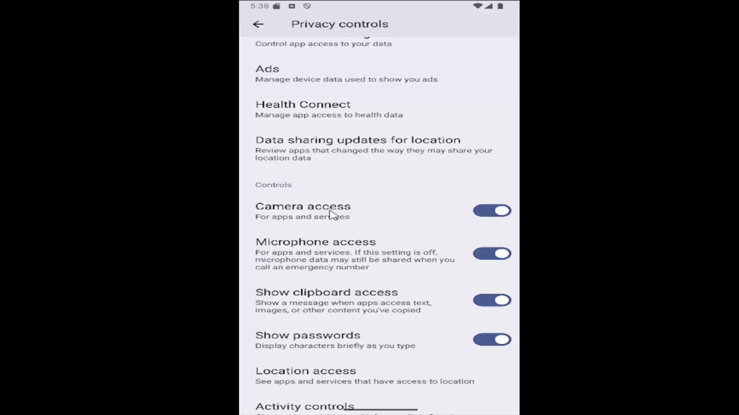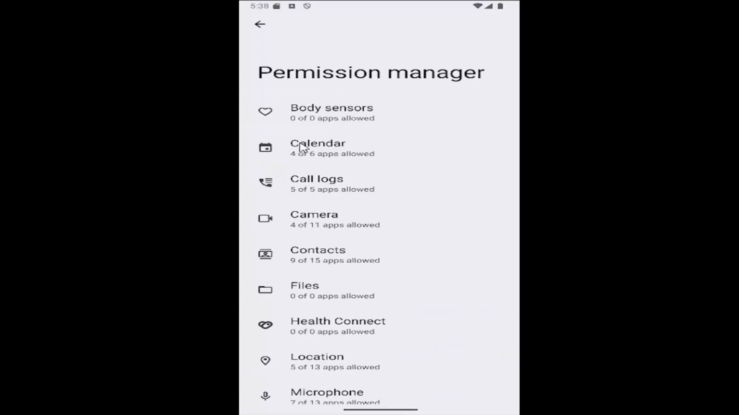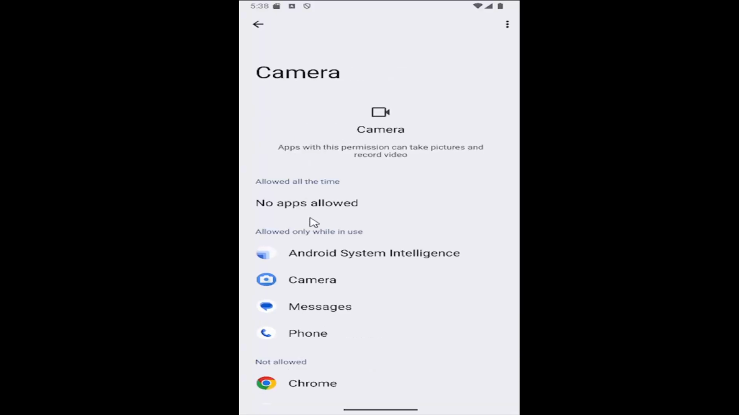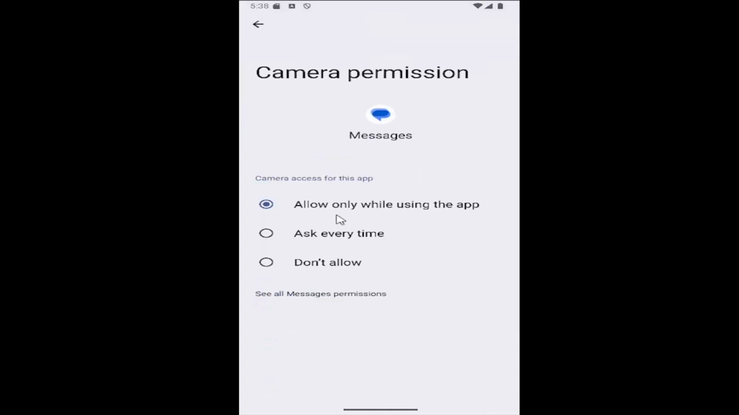If you want to allow camera access, you can turn it on or off right here. However, if you want to do it for specific apps, you can select the Permissions manager button. And then you can select the Camera app. And then you can go about clicking on any app that you want to allow or deny permission to. And then you can select either allow only when using the app, ask every time it wants permission, or just don't allow or block the permission altogether.